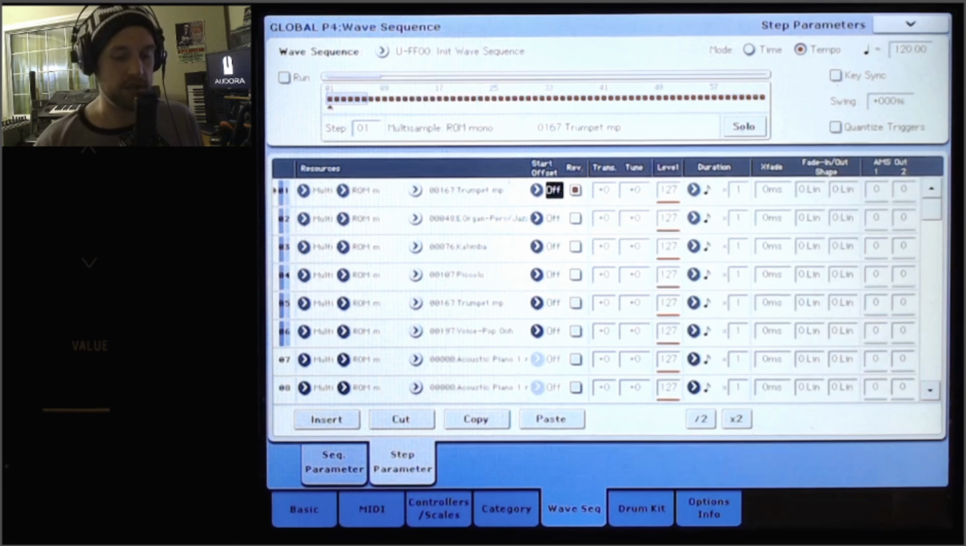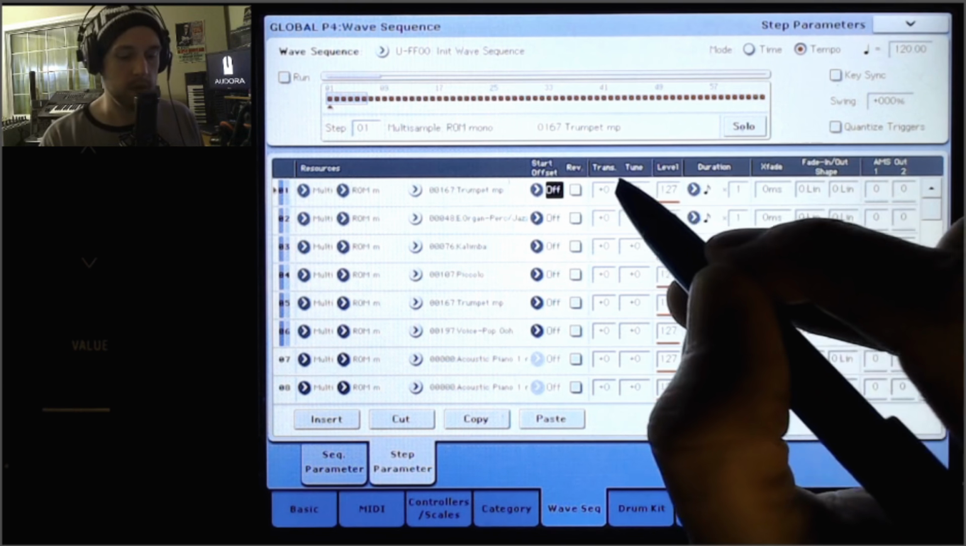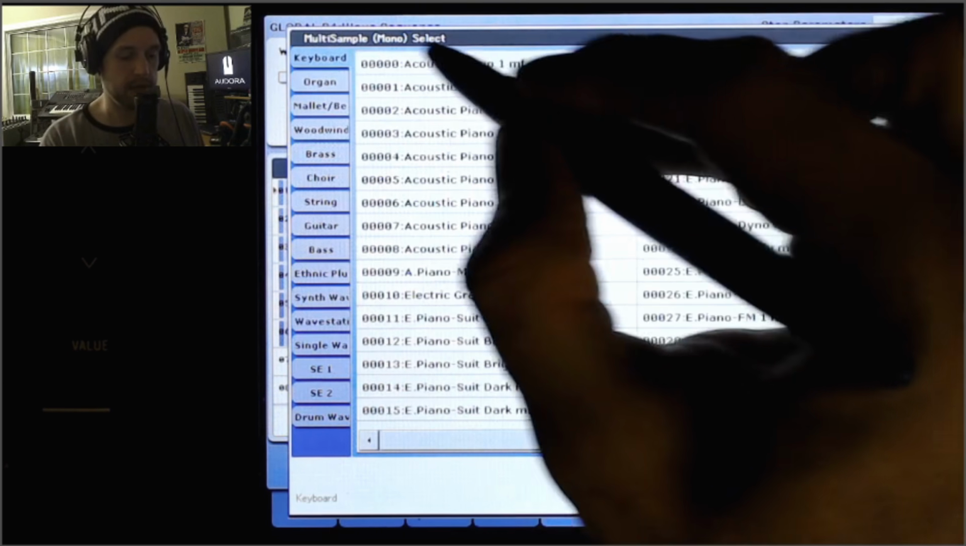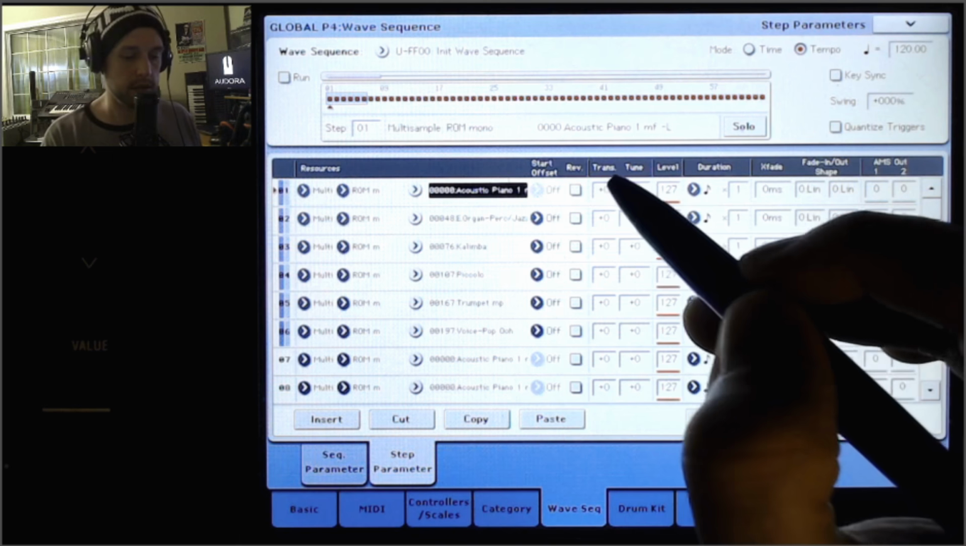We've got REV, which stands for reverse. That's exactly what it is. It's taking the sample and playing it backwards. We've got transpose. Actually, let me get back to the piano here because this is going to make more sense this way.